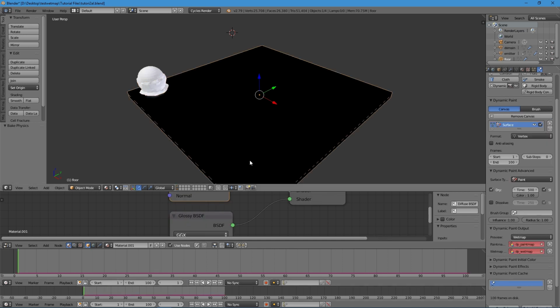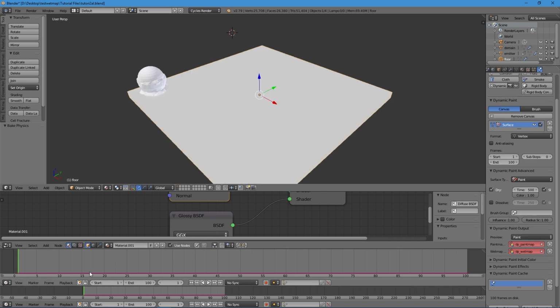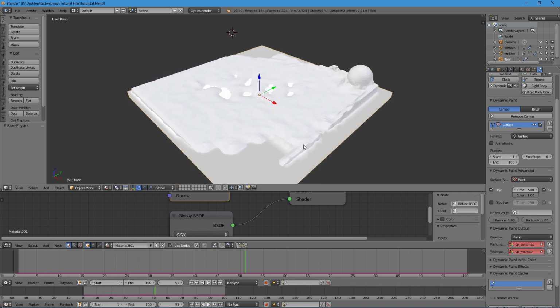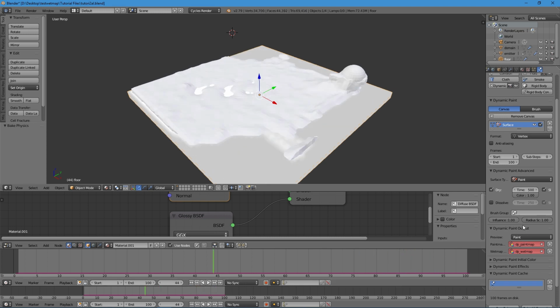A paint map will stay on. It'll just stay that color. It'll be on there until you decide that it's time for it to come off or delete or whatever. Whereas a wet map will evaporate on its own. So I'm going to leave it as a paint map for now.